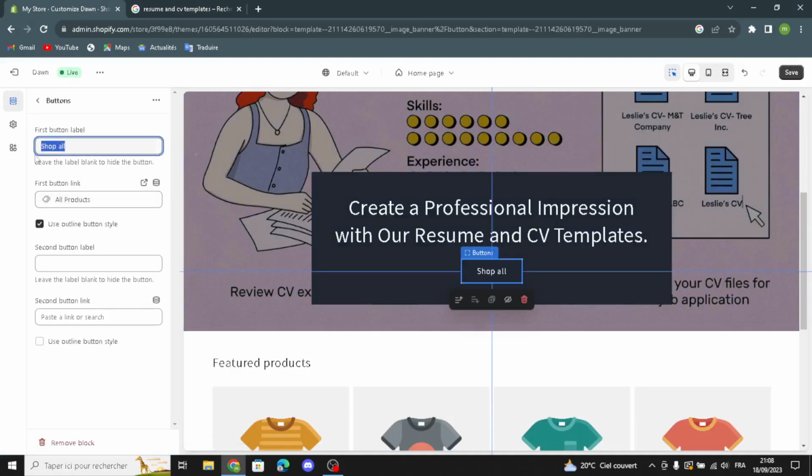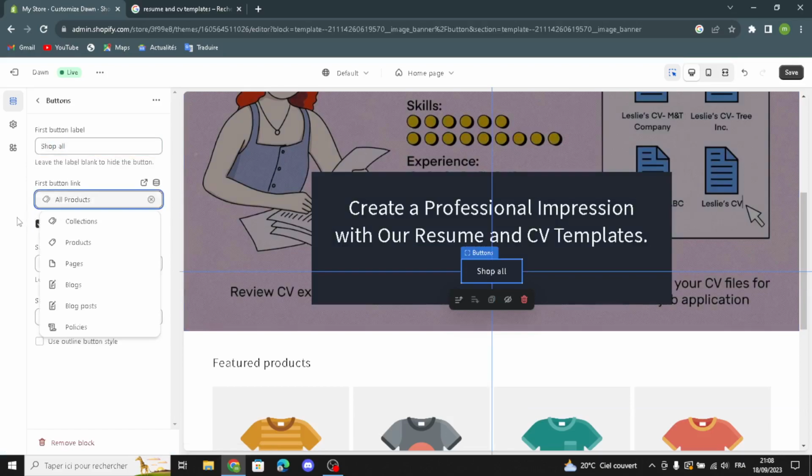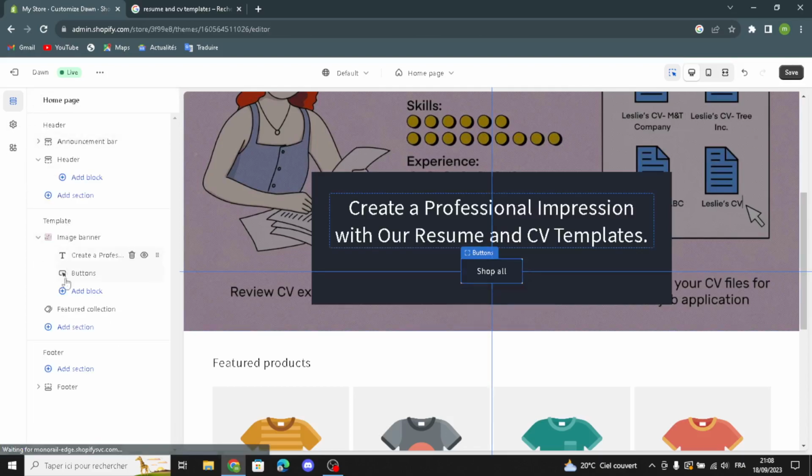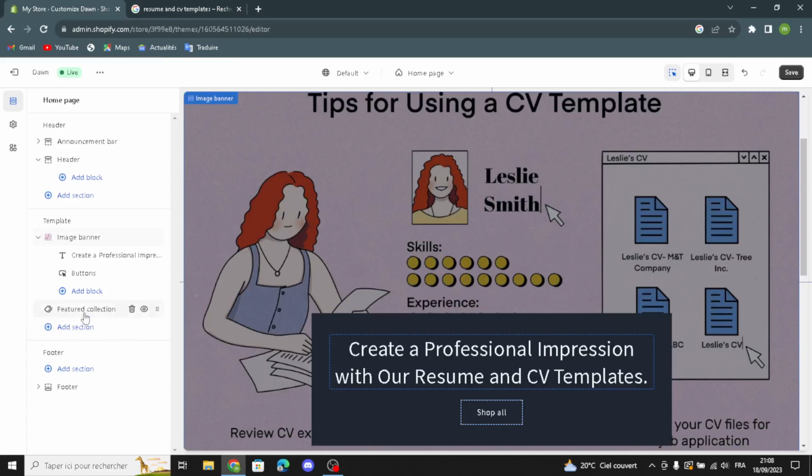So here you can change the first button label. You can also change the first button link. You can use outline button style. If you already add the second image, you can add the second button label and the second button link. So that's it. Now let's move on to the next section, future collection section.